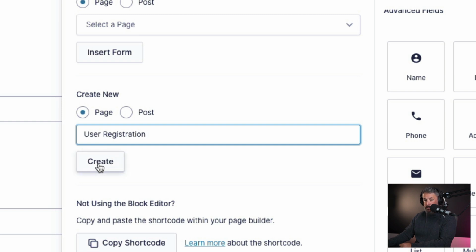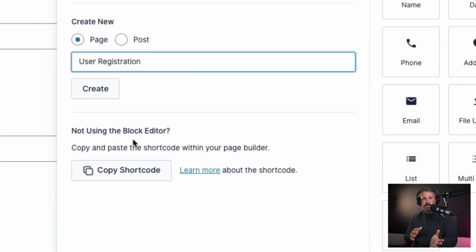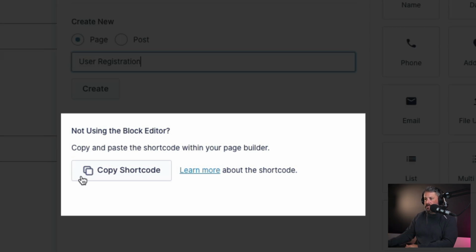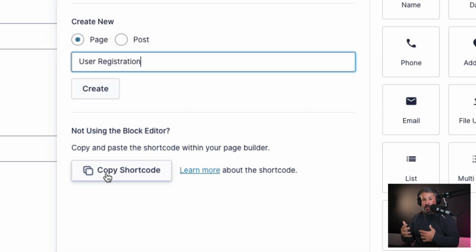And then lastly, and I'm going to click this button in a second, and then we'll go take a look at that page. But lastly, if you're not using the block editor or you're working on another area of your WordPress site, you can quickly copy the shortcode. Shortcodes have been around for a while.